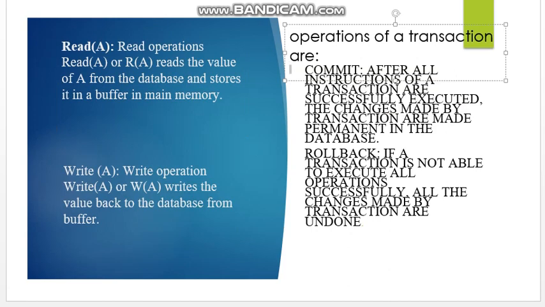Number one is the read operation. The read operation reads the value from the database and stores it in the buffer area in the main memory. For example, if you are doing read A, it will go to the database, find the value of A, read the value, and at the same time store the value in the buffer area in the main memory. Why in the main memory? Because we know that every operation has to be executed in the main memory.